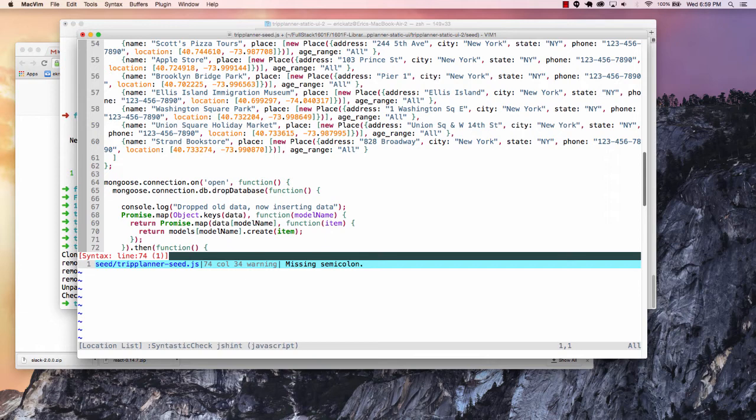So it would end up taking all the hotels, all the restaurants, all the activities, and for each of those, it's going to end up creating it. Each of these, if this is going to work properly, our models collection is going to have a Mongoose model for hotel. It's going to have one for restaurant. It's going to have one for activity.